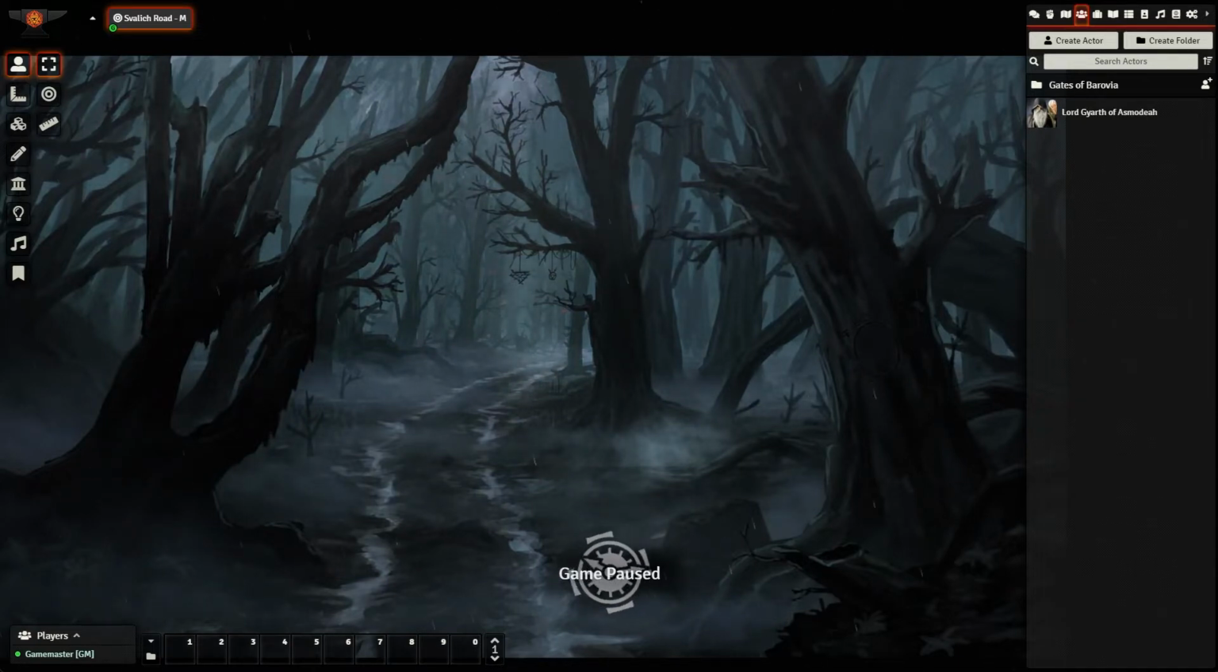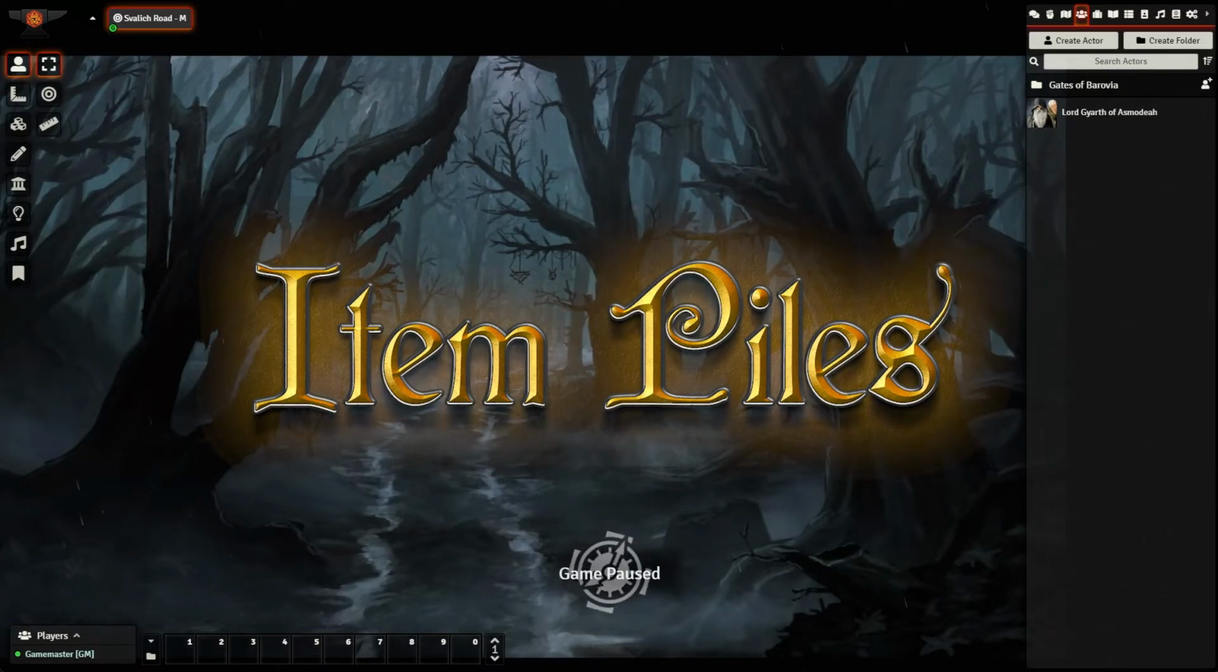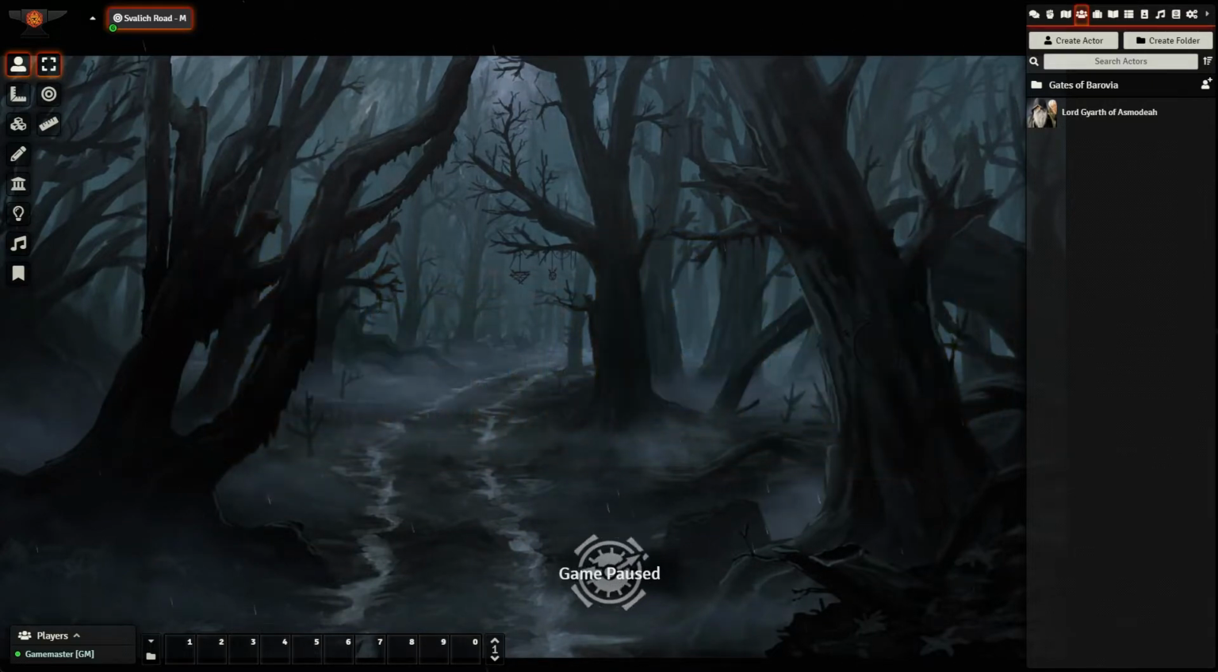If you have an opportunity, go take a look at our video on the Item Piles module for the Foundry VTT server. I'm telling you, once you see that and use it, you will never look at a token the same way again. It's just awesome what you can do with that. Anyway, let's take a look at these individual pieces, shall we?